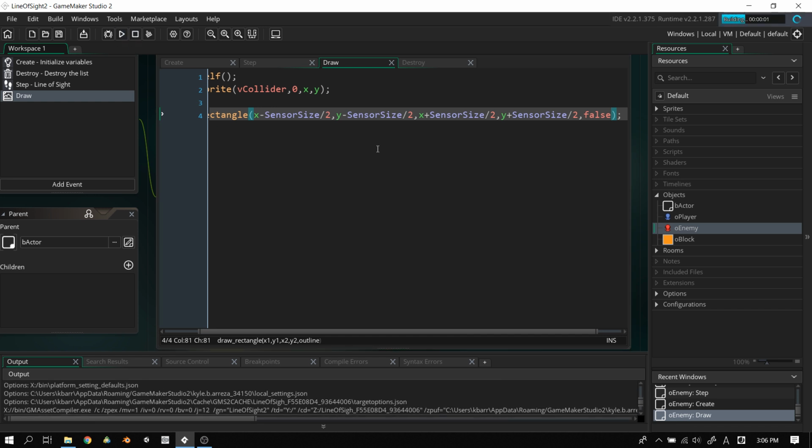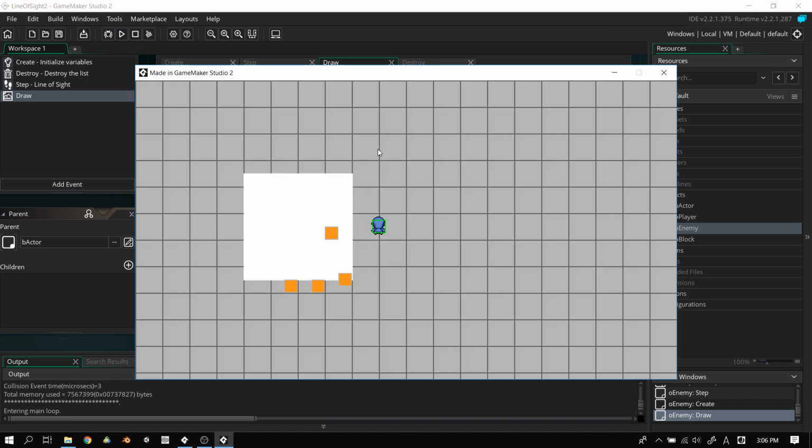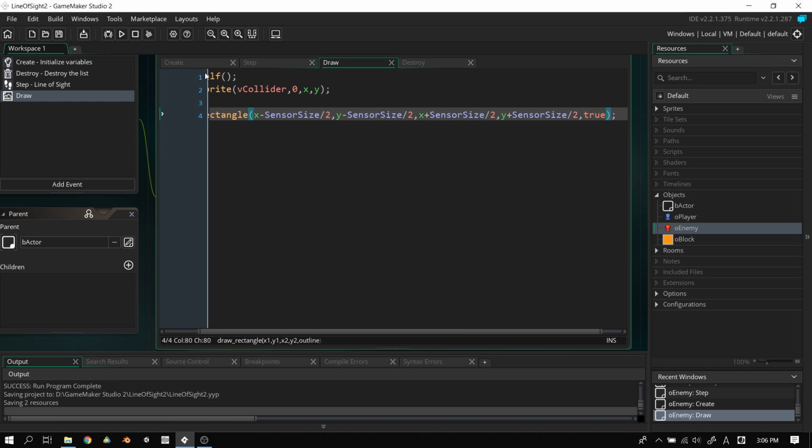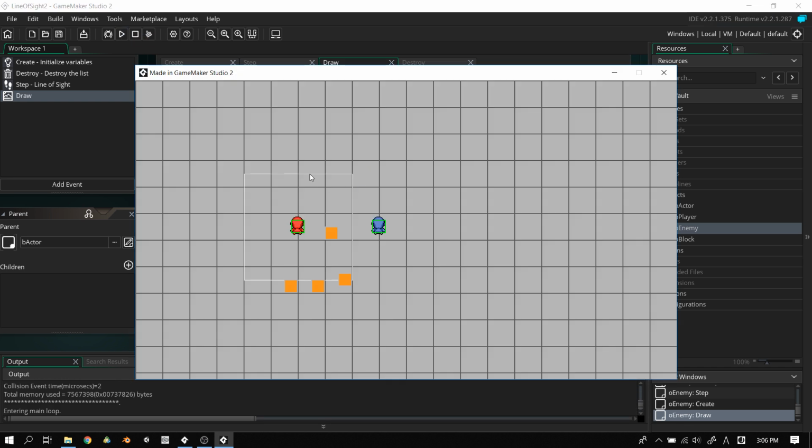So if we play the game, or we play our little demo, we can see here that, whoops, looks like I made a mistake. Outline, that should be true. Let's try that again. All right. Now we can see here that we've got this white square. Now this is what we want, or at least for the demonstration, this is what we want. And we don't have any programming inside the collision yet, so nothing's going to happen at this point.